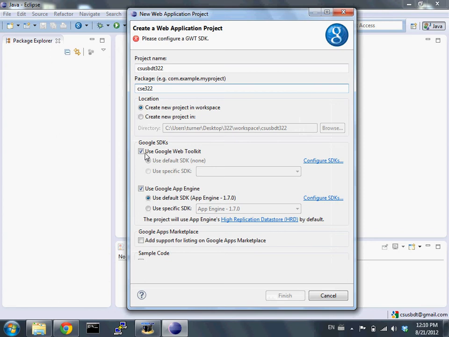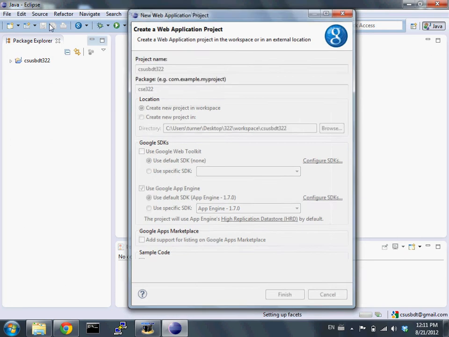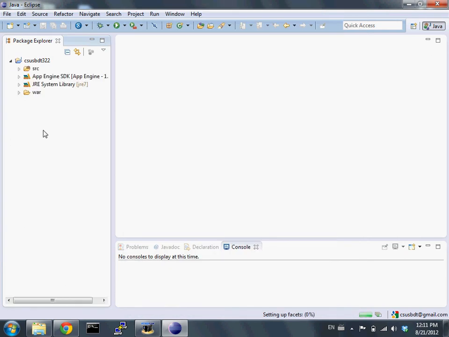So we don't want to use the Google Web Toolkit, so we'll take that off. And we do want to use the Google App Engine, so we'll leave that on. I'll click Finish. And there it is. So basically we recreated the thing that we deleted.